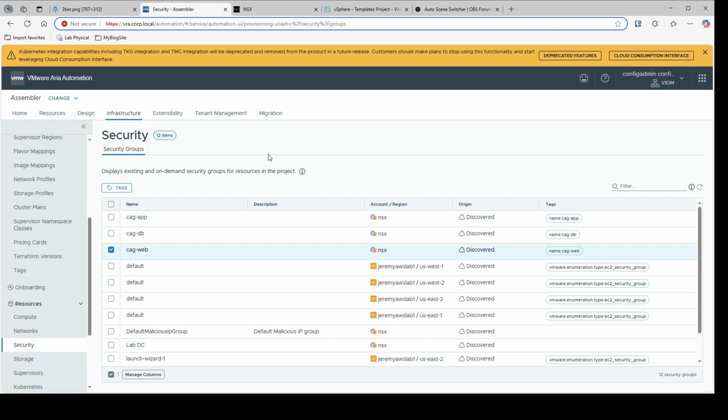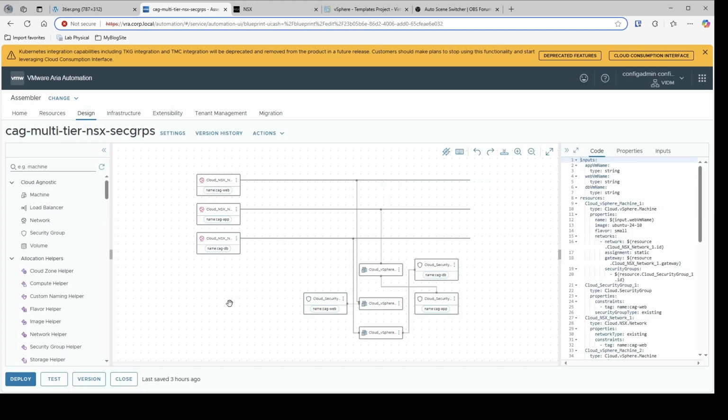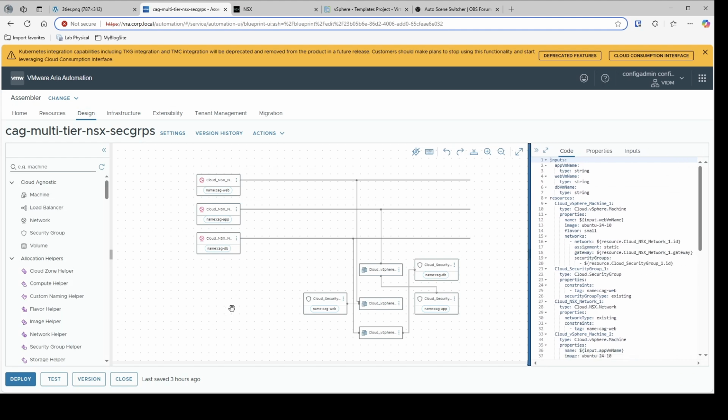All right, so we have network profiles configured with networks and IP addresses and all that good stuff. We have our security groups configured with our tags. I think we are actually ready to get started with our cloud template. So here is what one looks like, which is completed. Let's go through the process of actually building it.